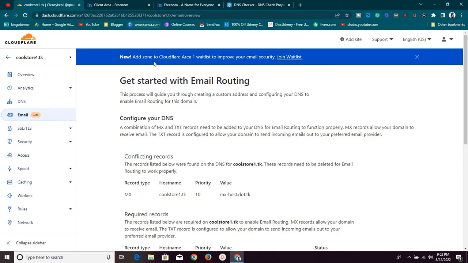For example, I can say hello at coolstore1.tk. Whenever someone sends an email to hello at coolstore1.tk, it's going to forward it to maybe my Gmail or my Outlook or my Yahoo Mail, whichever one I want to select.